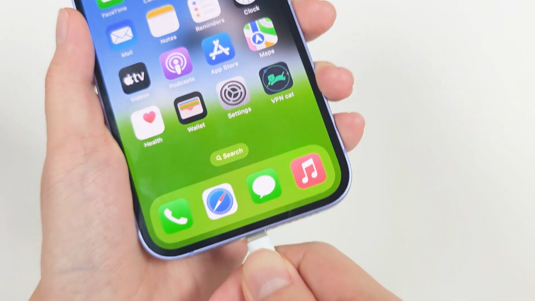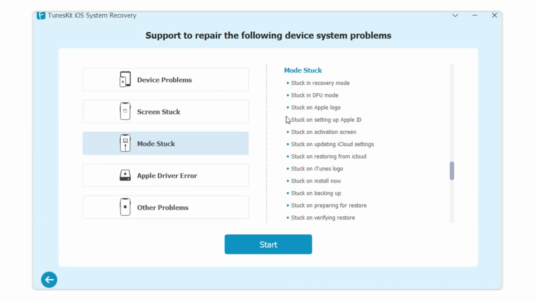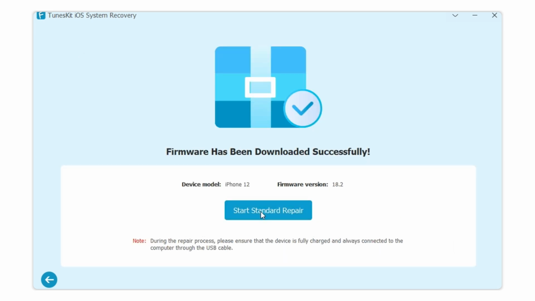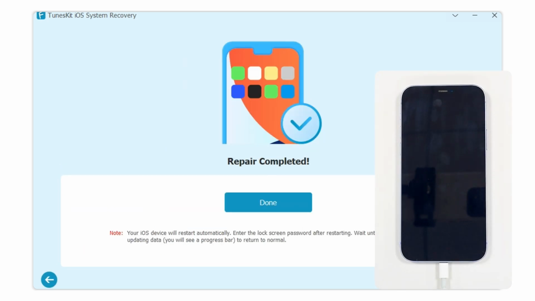Step 1. Connect your iPhone to computer and open TunesKit. Choose iOS System Repair section and press the Start button. Step 2. Select Standard Repairing Mode. This mode will not lose any data. Then click the Repair button and wait for the recovery process to finish. Your iPhone will restart automatically after repair.